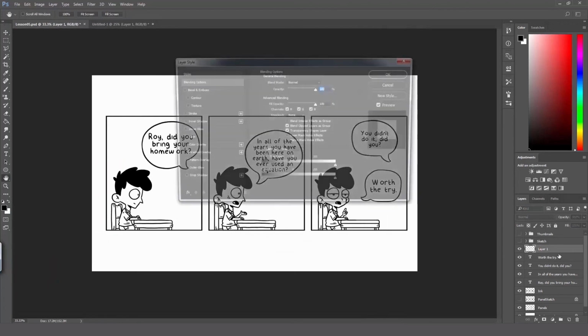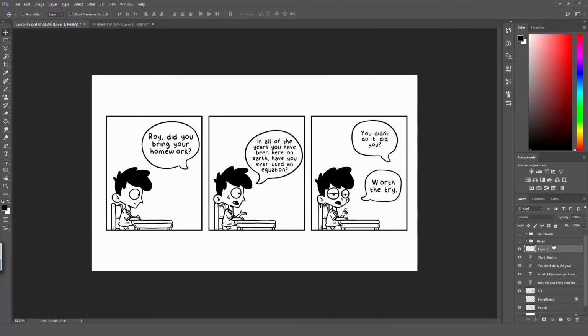I am just going to put all of the text layers on a group so I can have my document organized. Be sure that you don't lose any of the layers that we've been working on. I will rename the group and we finally completed our comic strip. This is the final part of our lesson.